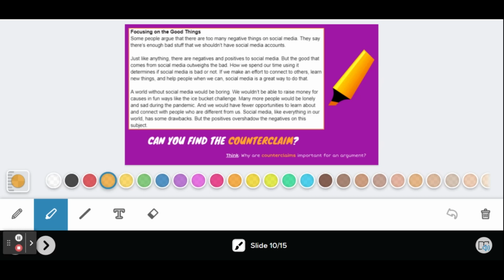So we're looking for the counterclaim, and we're thinking, why are counterclaims important for arguments? Well, if you're all one sided, you look very biased. And to me, it looks almost like you're hiding something. It looks like you're afraid to address the other side. And that makes me think your argument might be weak. So there is a counterclaim here. So we're looking for the other side.